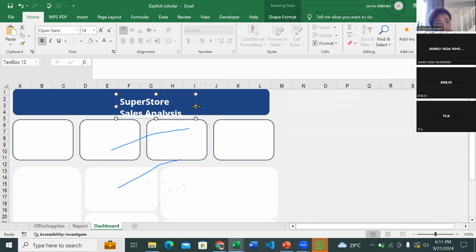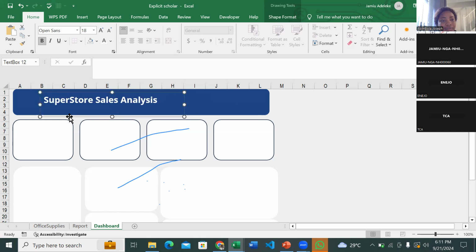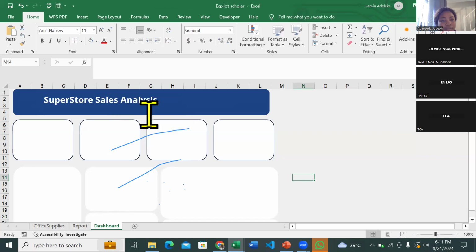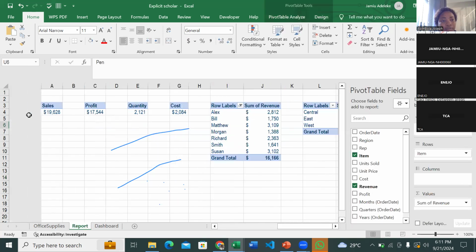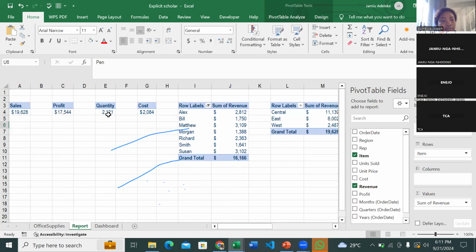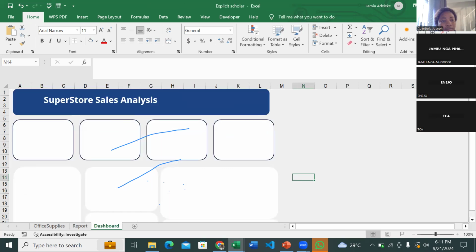So this is just to have this. Superstore Sales Analysis. Now, after doing this, the next thing is that we want to bring in all of the figures that we have here. I have my sales here, I have my profits here, I have all of them. So we want to bring all these figures and have them show in our dashboard.